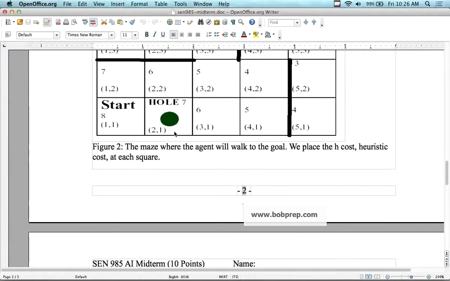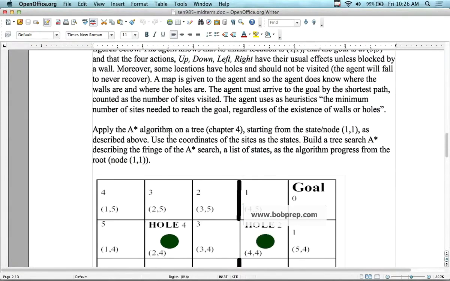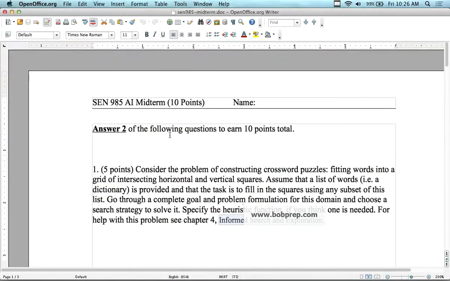Some people like trees, some people like writing solutions. So. Questions on the midterm exam? Nope. Okay, let's go to those lovely assignments.